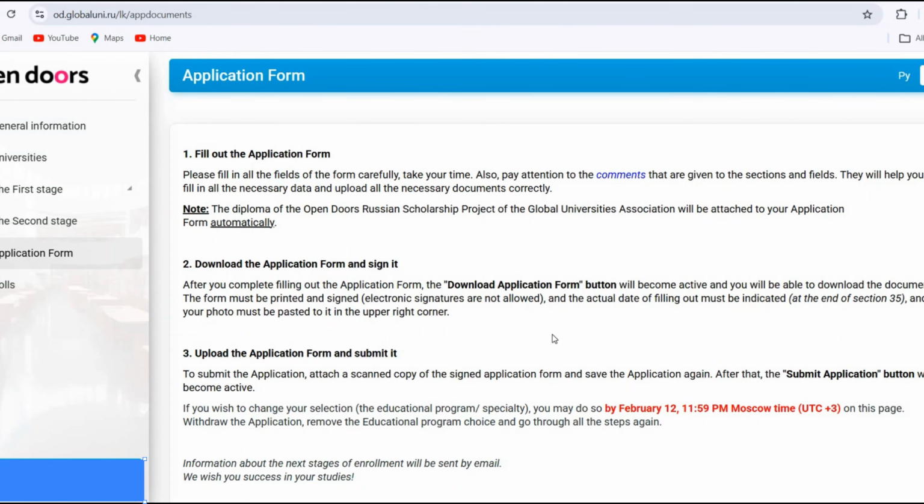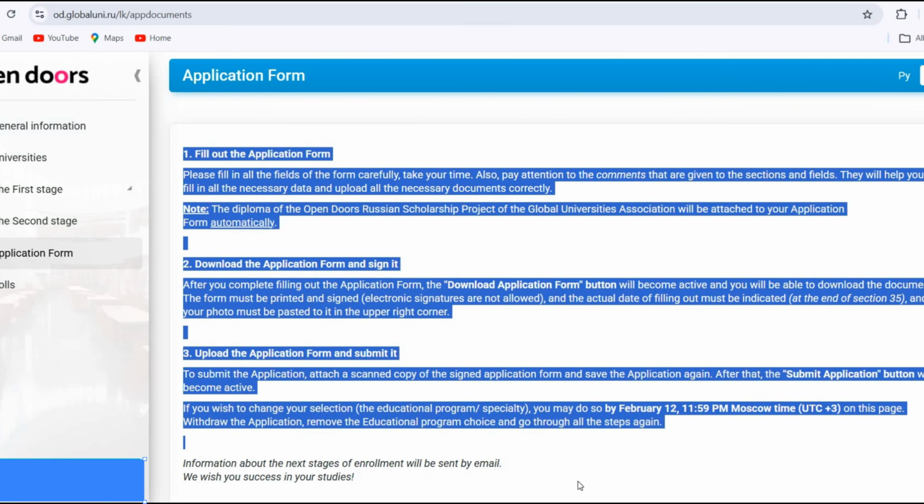In today's video, we will discuss the application form that all the winners and the runners-up need to fill out to get admission in the desired universities. So as you can see on the screen, these are the instructions that everyone needs to follow.